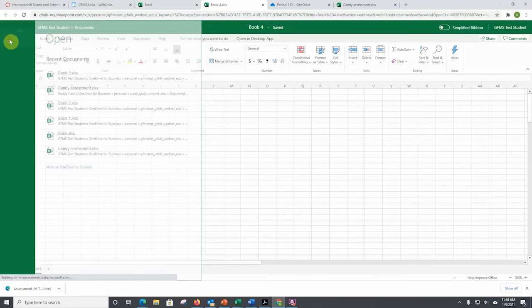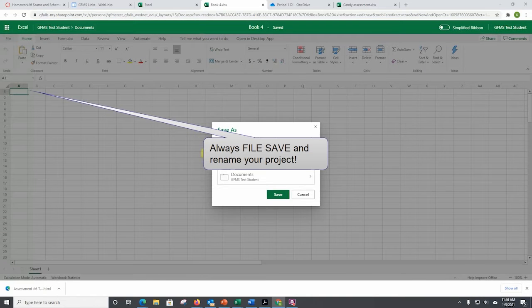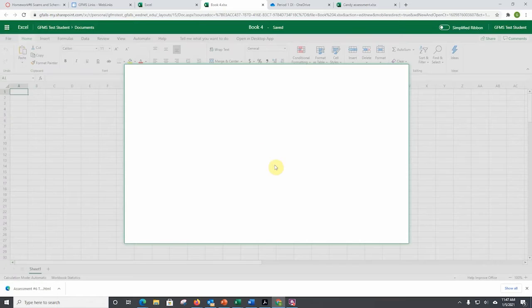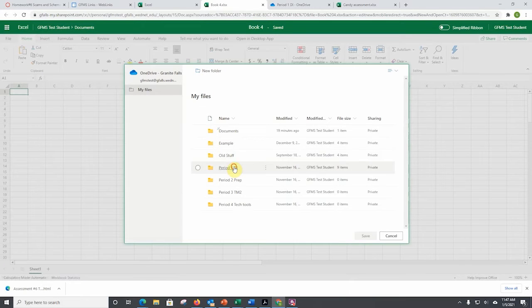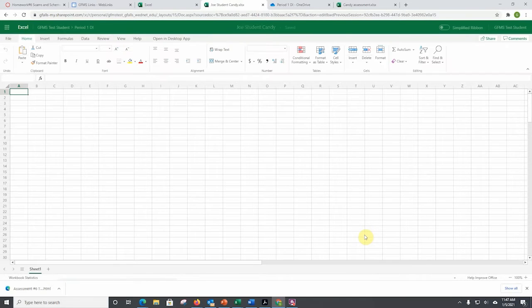Then you're going to come over here and go to File, Save As, and we're going to rename it Joe Student Candy, and make sure that you put it in your period 1 file like so. Now notice it has changed from book 4 to Joe Student Candy.